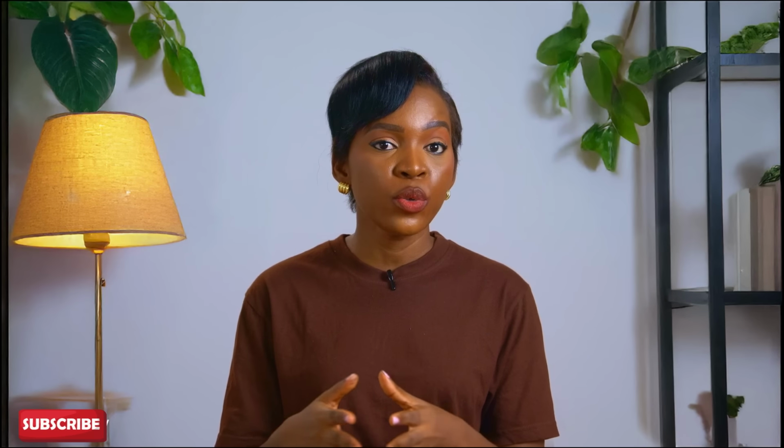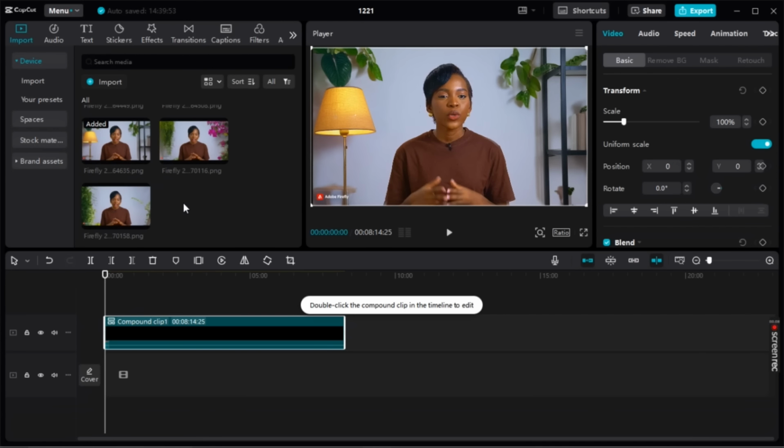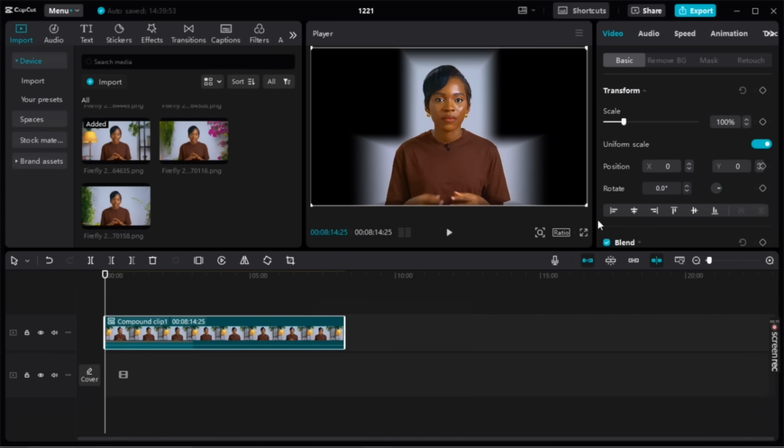Now note that if you use the free version of Adobe Firefly, there will be an Adobe logo in the corner of your background. To get rid of this, you have a couple of options. The first way is to select all your clips, then turn them into a compound clip or nest. Then scale the video till the logo goes off screen.